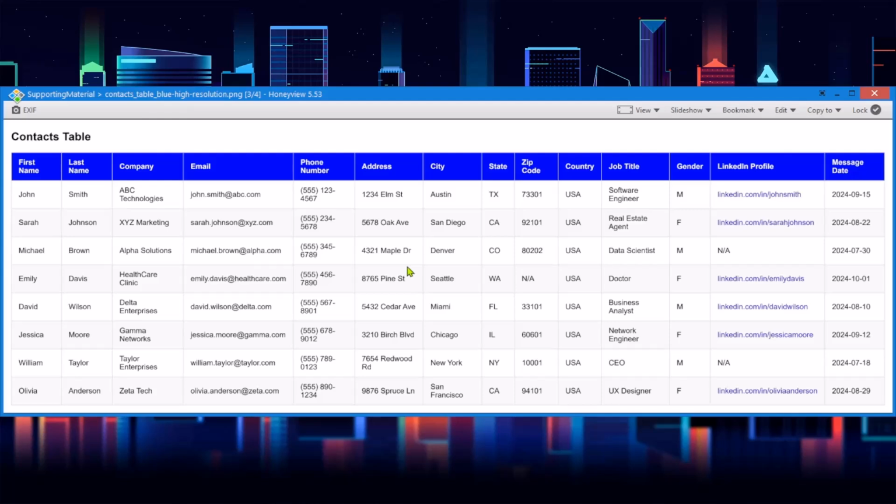Think about that. 45,000 potential leads, connections, and opportunities that were just sitting in my inbox waiting to be unlocked. Now imagine the business potential if your inbox could be mined the same way. Whether you're using Outlook, Thunderbird, Apple Mail, or Gmail, Contacts Extractor AI makes turning years of emails into a rich, structured contact list completely effortless.